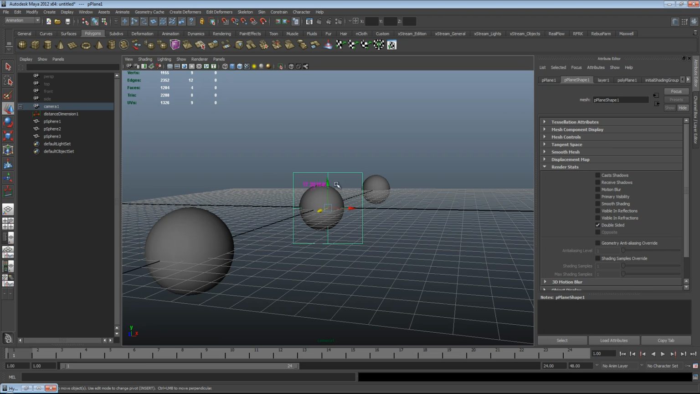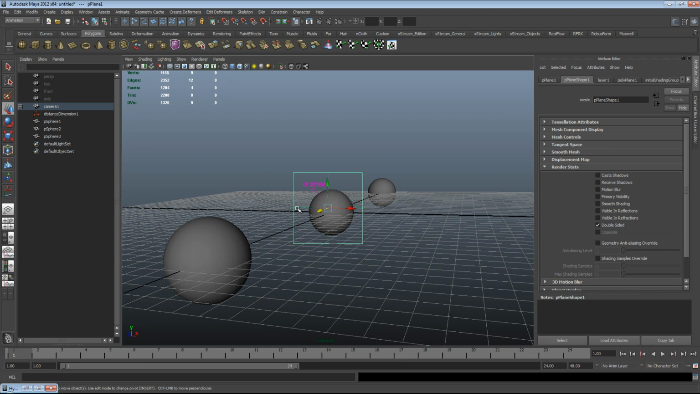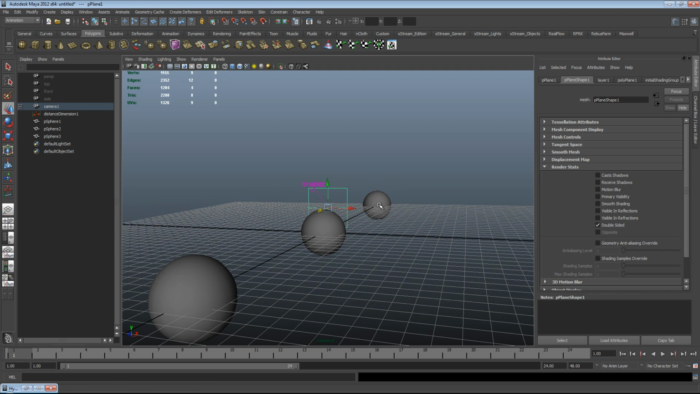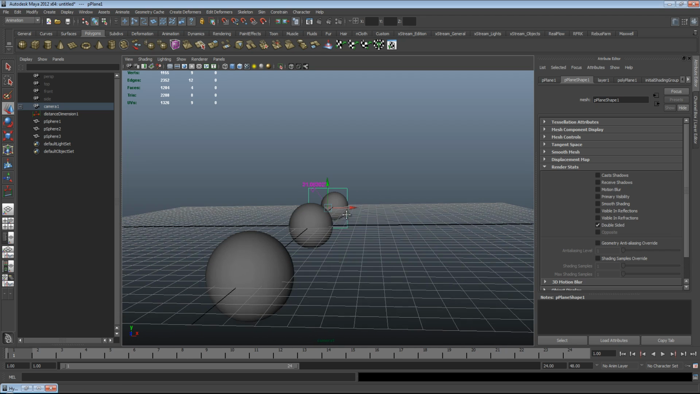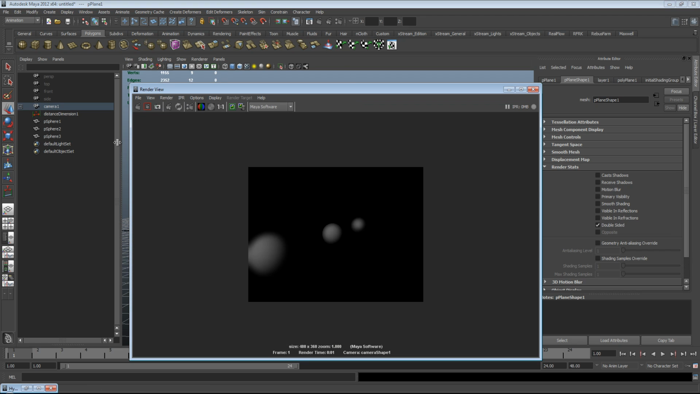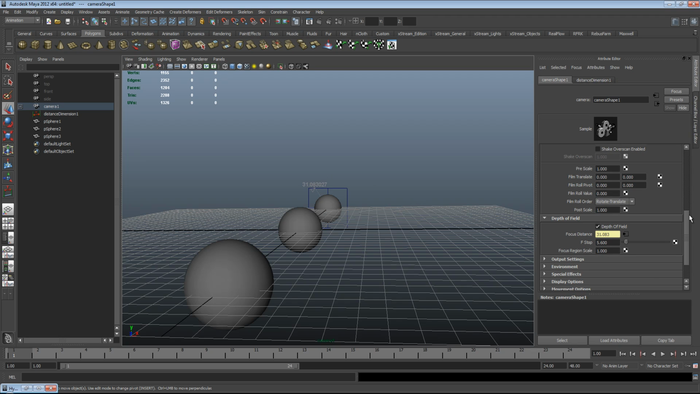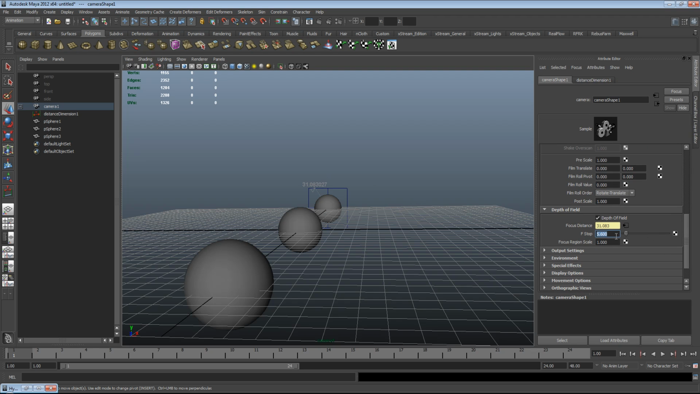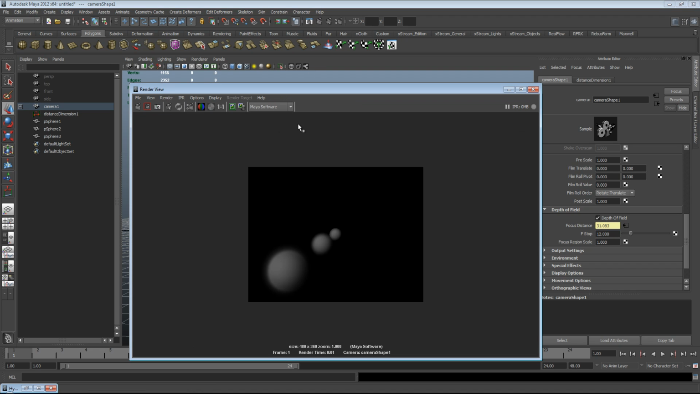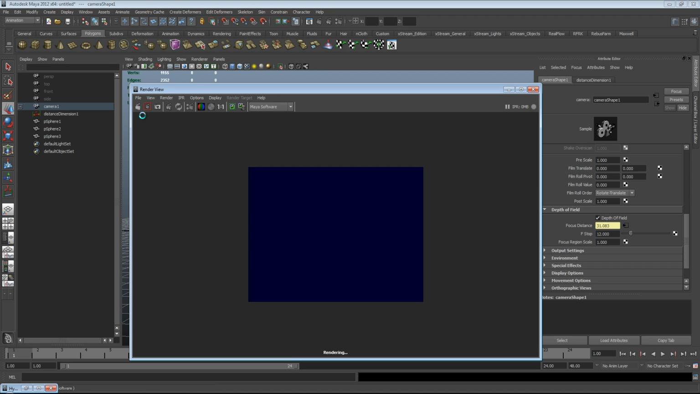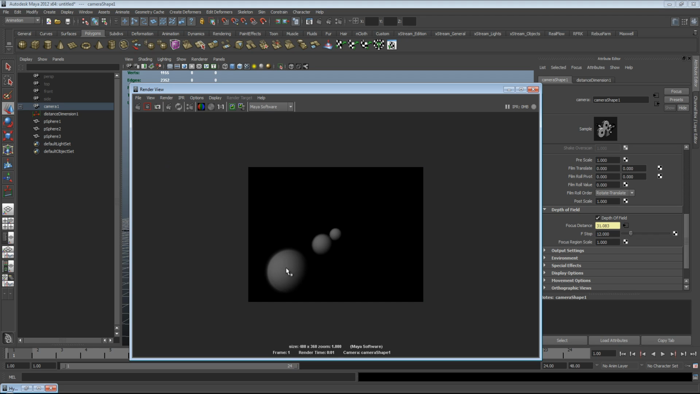So what you've done is created for yourself a camera focus plane that allows you to easily adjust where your depth of field is going to be. See, focus the back one, unfocus the front two. Now obviously you can go into the camera settings again and change the amount of depth of field. So if we put the f-stop to say 12, we'll have a lot less depth of field. So this one's almost in focus now.